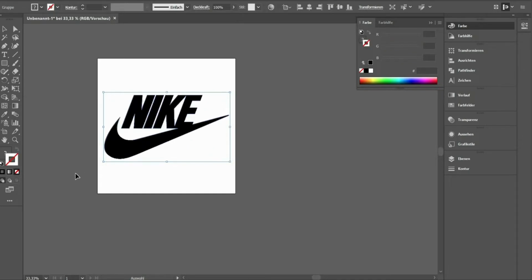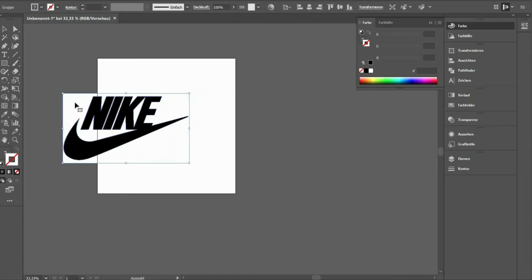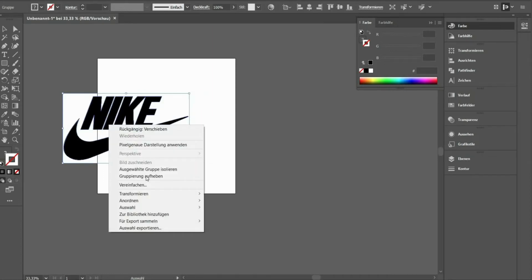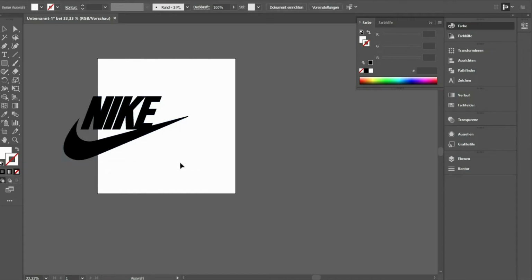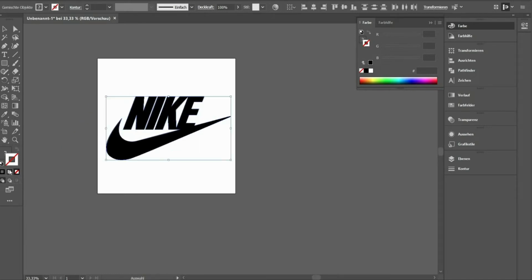As you can see, there is still a white area around the logo. To remove it, press the right mouse button on the image and select Ungroup. Now you can select the white frame and delete it. At the end we export the logo as an SVG file.